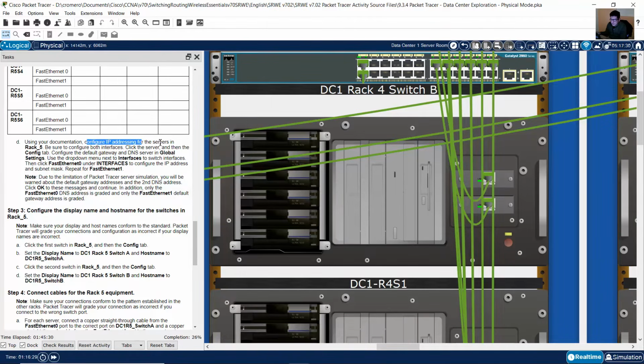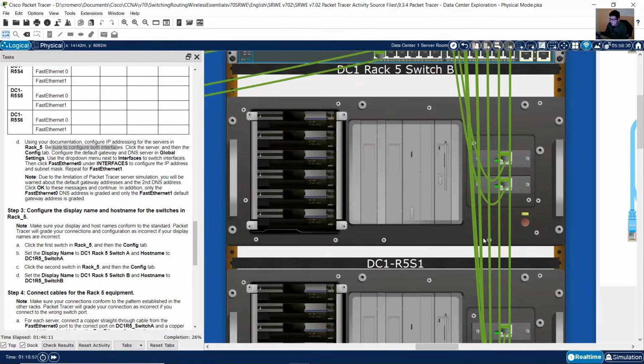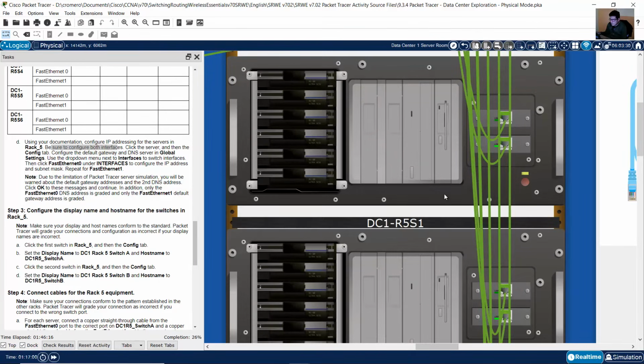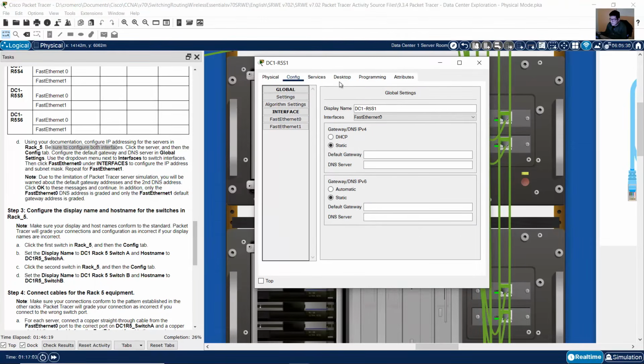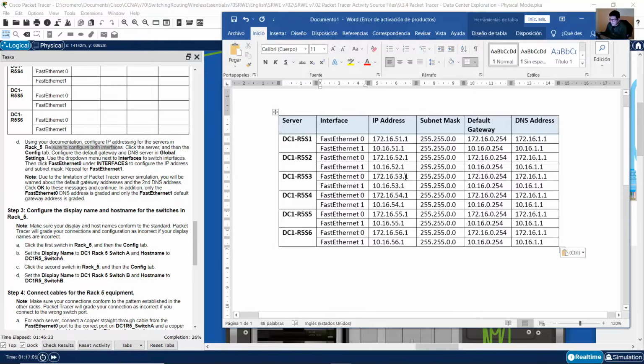Configure IP addressing for the servers in rack 5, both interfaces. Okay, go to rack number 5, server 1. Rack 5, server 1, Desktop, IP Configuration. Use all this configuration.